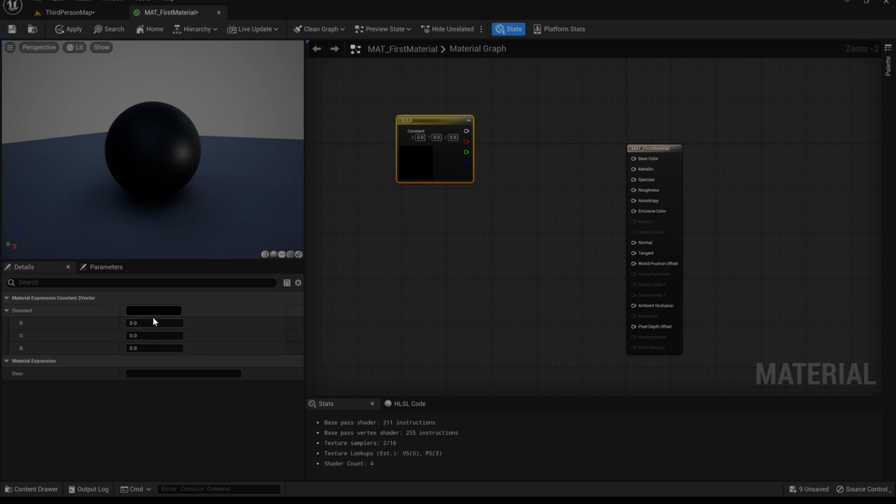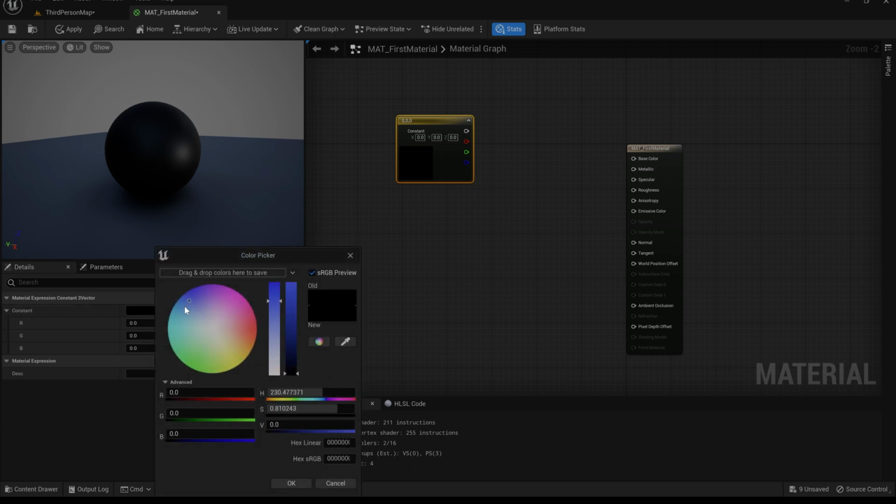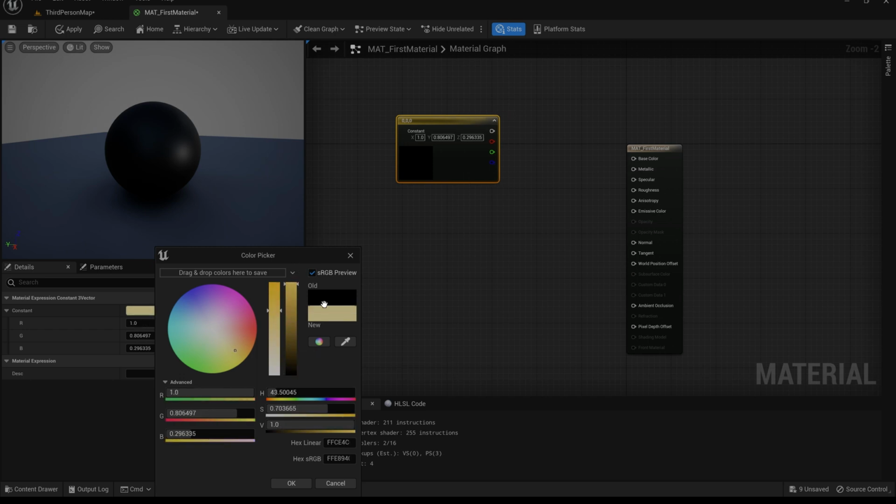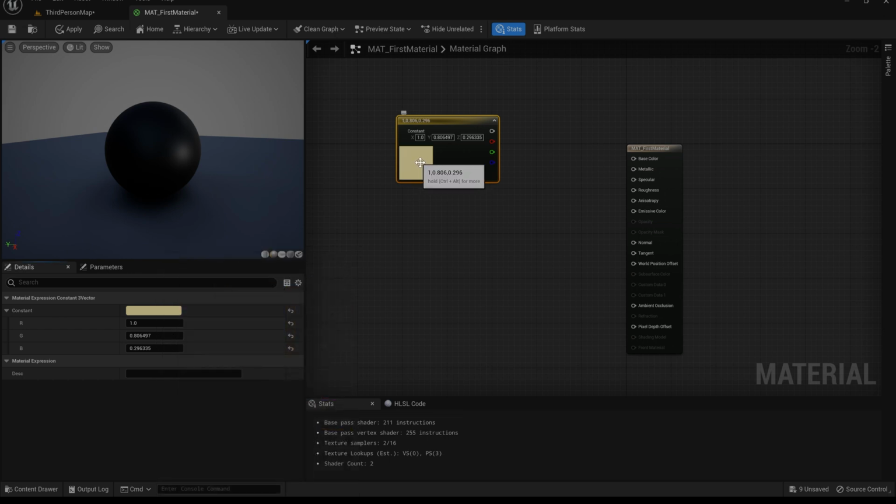Now, it doesn't have to be a color. This could be 3 values that you're using to do all sorts of magic in the material, but in this case, we're going to use it so that it takes a red, a green, and a blue value. The great thing about this is we can click on this area and change the color wheel. So let's say we want, I don't know, something like that. And click OK. You'll see that this updates.